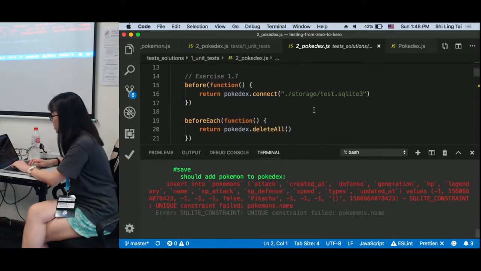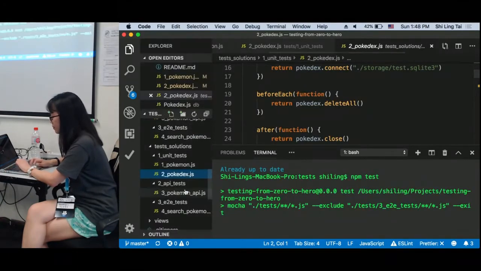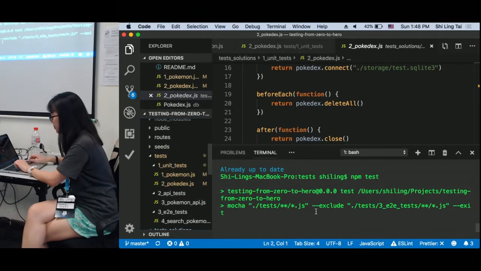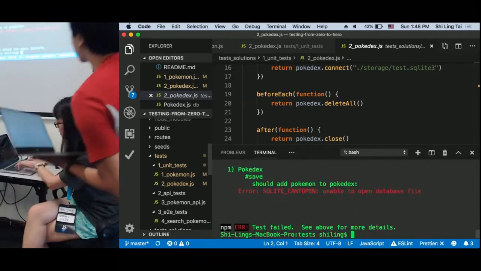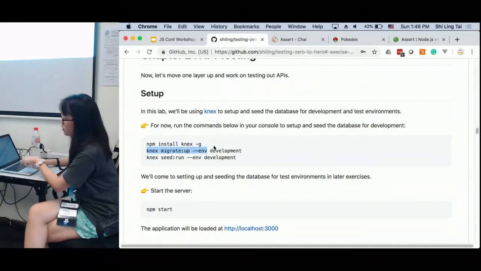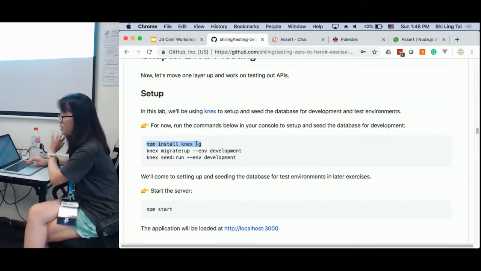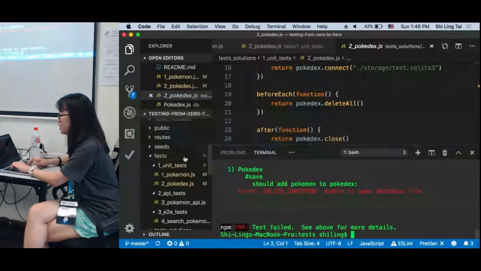Oh, actually the failure is because the Pokemon name is not the same. I think I ran this test before. Yeah, you need to run next migrate. Let me just check this out first. Okay. So what you need to do first is, let's skip ahead to this segment here. I need you to install next and to set up the database. So the instructions here is npm install next -g, and then run next migrate up, but change the environment to test itself.